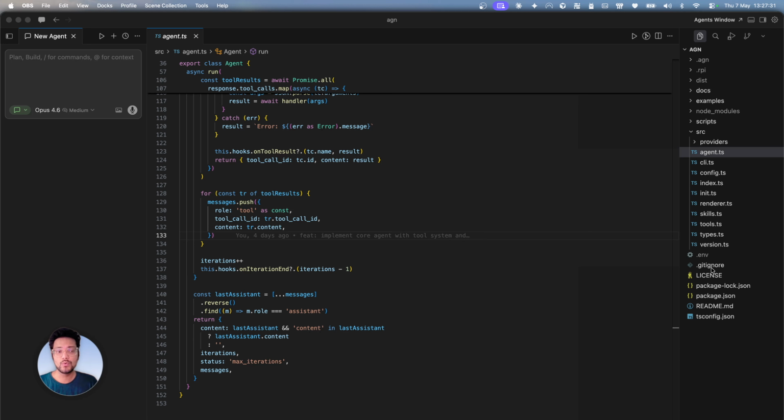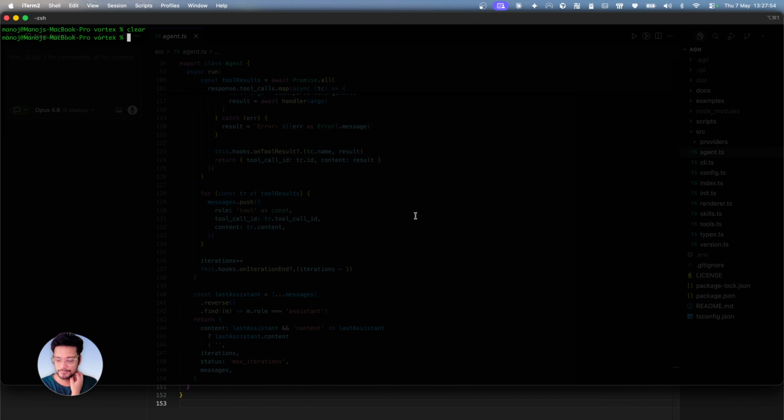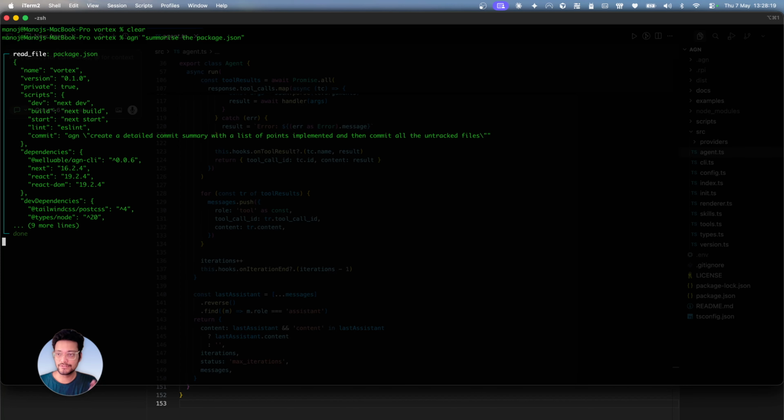Let's dive right into how I use AGN daily in my workflow, right? So I have a couple of examples here, and we're going to explore the AGN coding agent together. I have a directory here, and AGN is already installed. I already did AGN init, and it already knows what model I want to use and everything, right? So now firstly and foremost, let's say AGN summarize the package.json, right? I hit enter and then it's going to run.